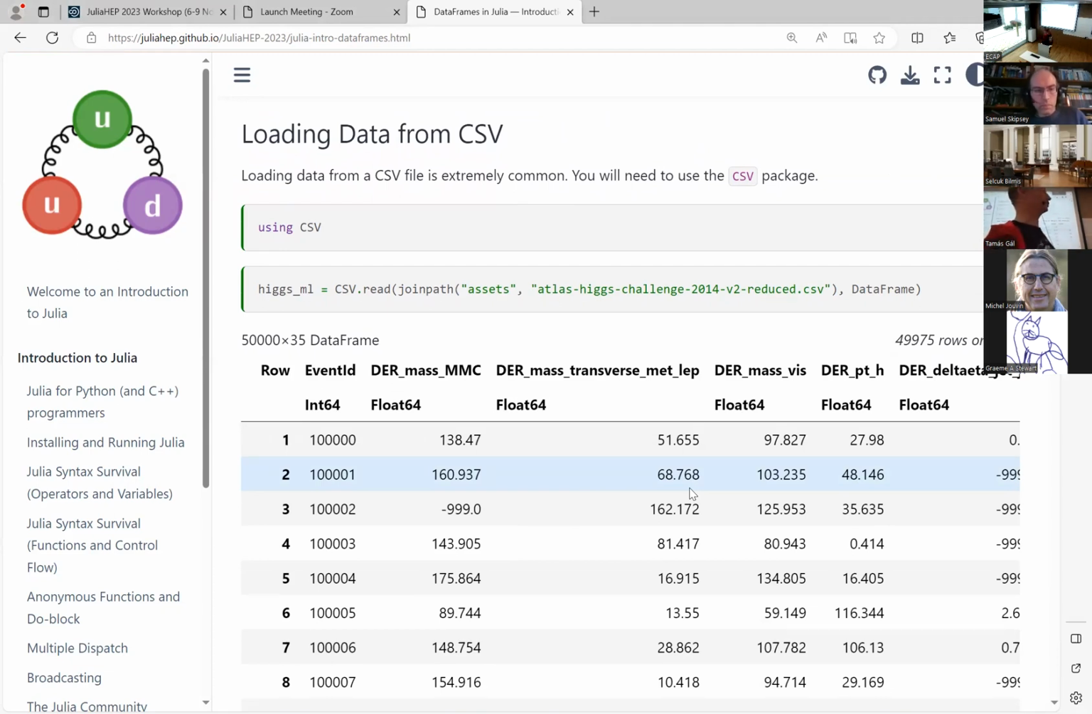For the rest of this tutorial, I'll be using the data set that was used in the Higgs machine learning challenge. There's actually a reduced version of that data set on the tutorial website, but everything that we do here will work with the full data set as well. So it's really easy to read. You just call CSV.read and add this extra argument telling it that you want to read a data frame, and then off it goes.